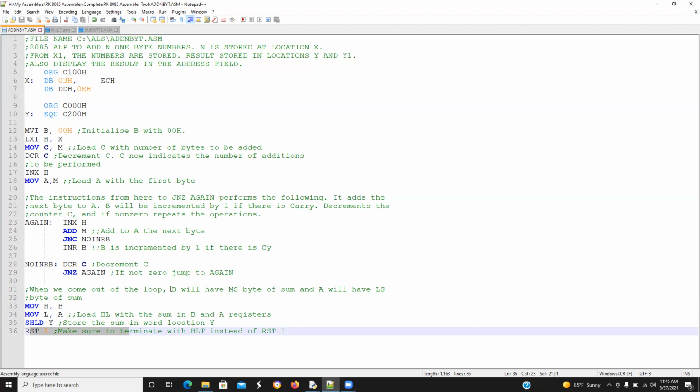Okay, so I think the main purpose of my developed tool, the RK8085 assembler parser tool, is clear to you. Now I will show the demo. Your code name is add in byte.asm. You can write asm in uppercase or lowercase, it doesn't matter. The main thing is that your file name should have the .asm extension.